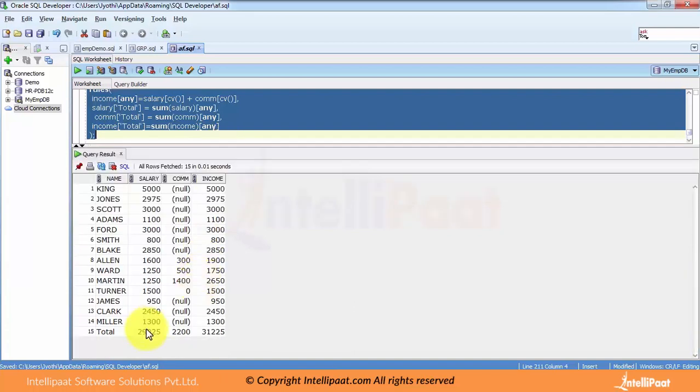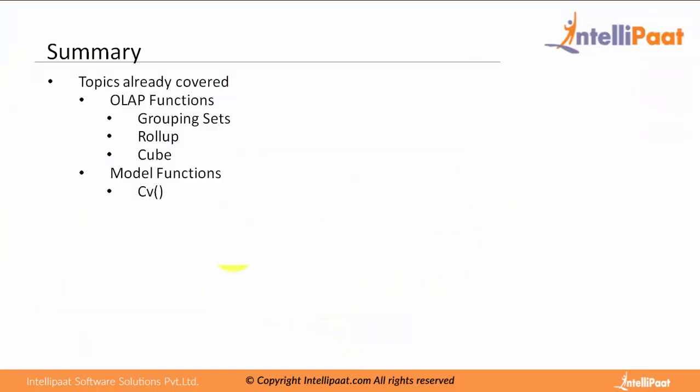I'll show you this. See here, you are getting salary total, commission total, and also the total income. This is how model functions work. This is all about model functions. With this, total functions are completed. So we have seen what OLAP functions are. We have seen grouping sets, rollup, cube by cube function. Apart from that, model functions and how to use the model clause along with the CV function. Thank you very much.